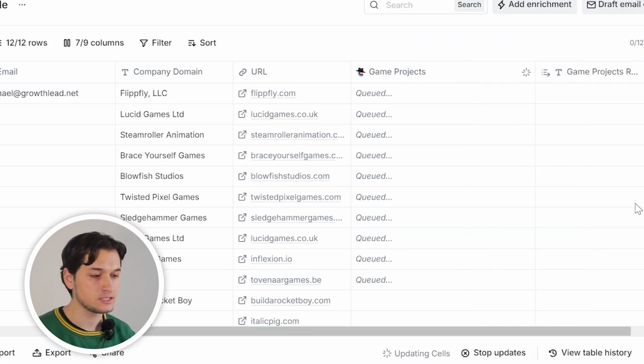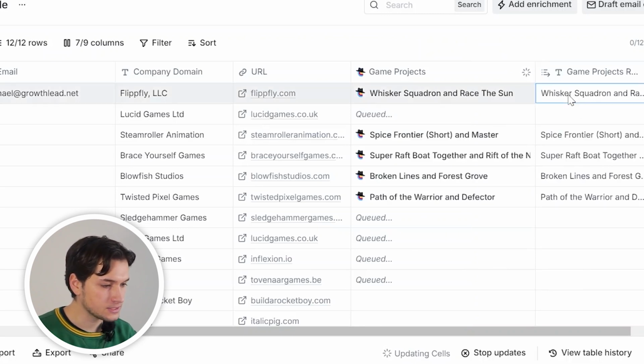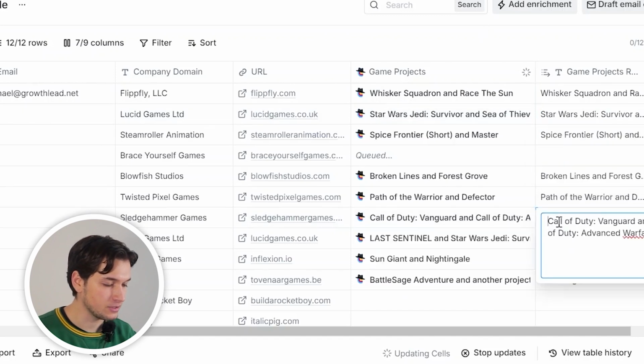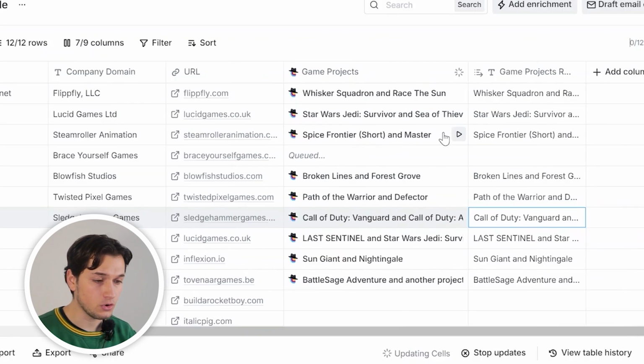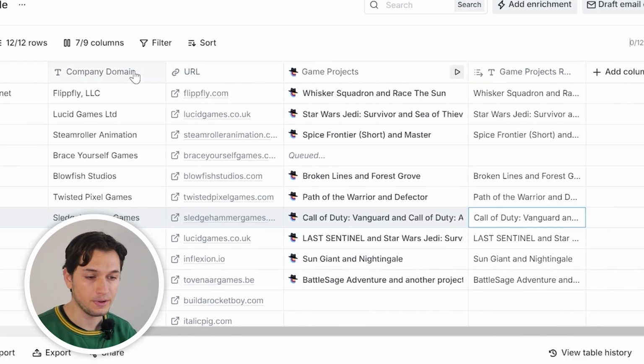We always have to test because the AI is not always 100% perfect, but in this case it's actually pretty good. And Sea of Thieves, very good actually, very good personalization. Okay, now we have name, surname, company name, URLs, the game projects, and we are basically ready to send our emails.